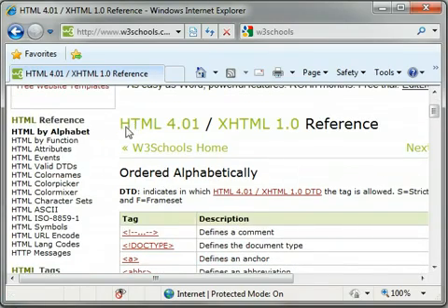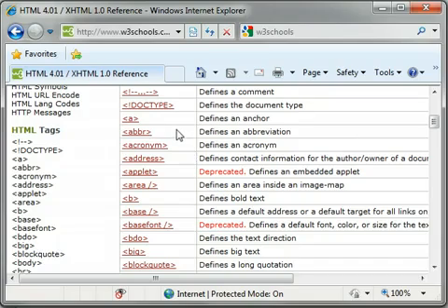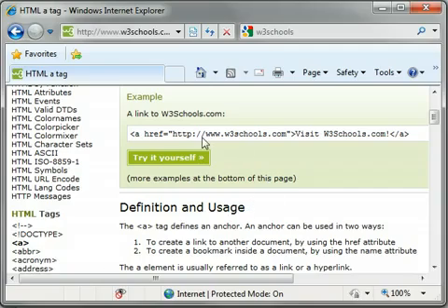You can see the standard is for the HTML 4.01, XHTML 1.0. Don't really worry about the acronyms at this point. Just know that you're looking for HTML4. And let's find a tag that we've worked with before. We've worked with the A tag, the anchor. Now, that looks familiar. That's a link. You've done these before a couple times.